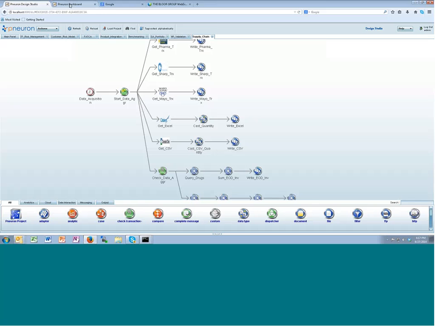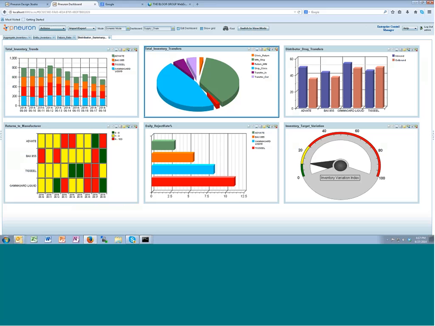Shift over to a view of our dashboards. Here I've got, from the same supply chain example, a distributor dashboard. I have several examples of different types of widgets that are offered within the Neuron platform, including stacked bars showing the inventory by drug, by date. I have total inventory transfers across a time period, where I can assess shipments that come from the manufacturer or out to clinics. I have a view of the balance of stock transfers between different distributors.